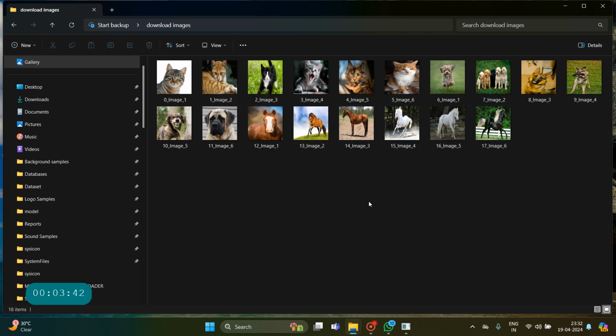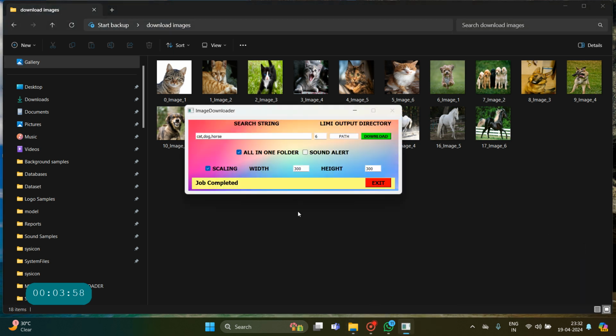So this application is very useful to download a specific type of data set for machine learning. If you want to make a classification model for fruits or flowers or animals, you can specify any type of images in this list one by one, separated by commas, and you need to put the number of images here. You can put 10, 20, 100, 200, whatever you want. According to that, it will download everything.